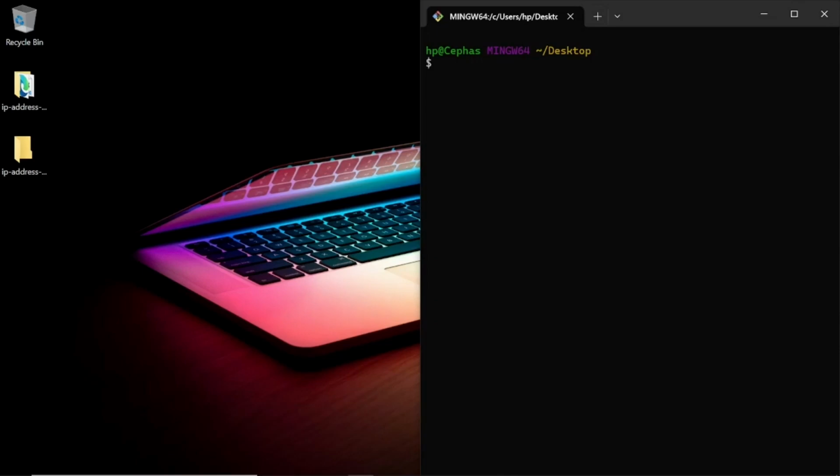Now what I would do is move into the directory that I created for this React project. To move into the directory, say cd, which simply means change directory, to ip-address-tracker. So now I'm inside this particular folder from my terminal. Okay, so what do I want to do? I want to bootstrap a React application inside this place, and I'll be using Vite to do that.